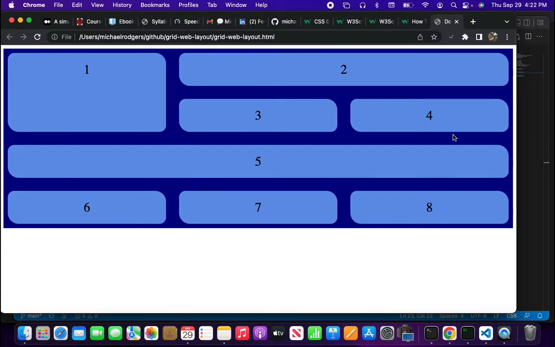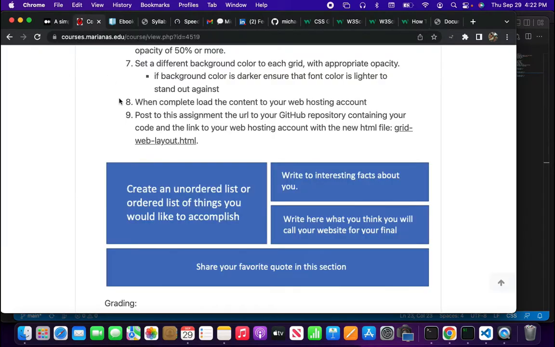All right, so again, let's go back and look at our design. We're getting closer. We have this, and we have this, and that.